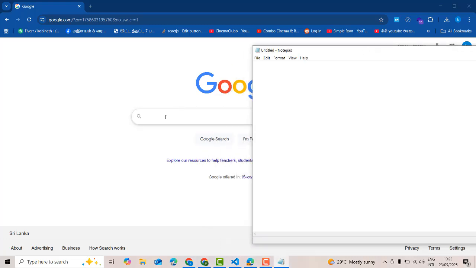Don't study Tailwind CSS without knowing these things. First is HTML, CSS, and Bootstrap. First you have to study these three things. After that you have to learn Tailwind. Then you can easily catch up with Tailwind CSS.